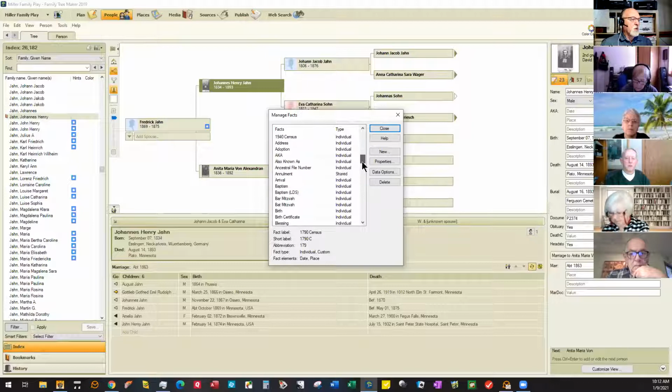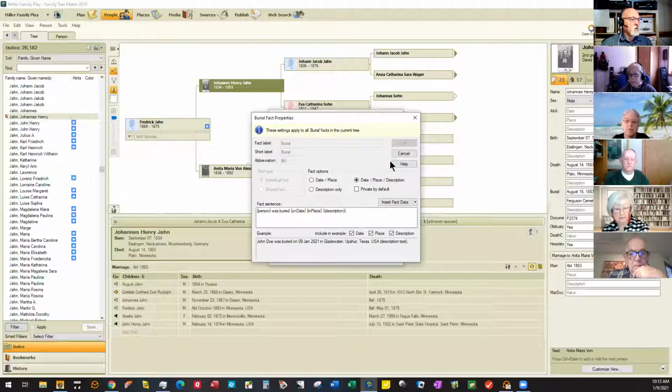Family Tree Maker comes with a bunch of facts that are there. So example, burial is the default one, and you can look at the properties if you want to, and you can change it if you want. You can change it to just a date and place, or you can add a third field, date, place, description, or it can be just a description only, and you make it private. So if you share your tree up on Ancestry, for example, nobody else is going to see it.